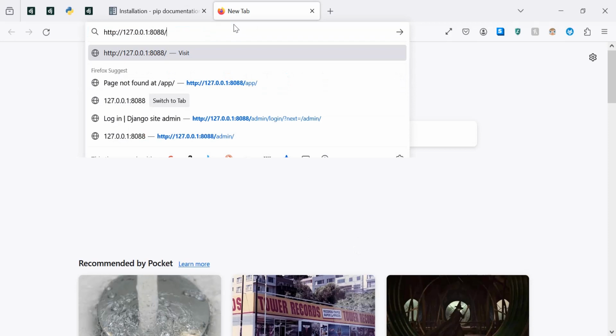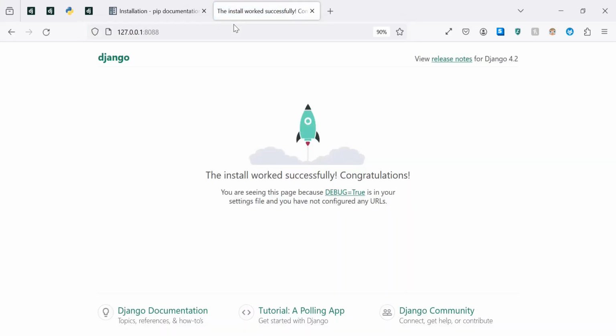Open my browser, navigate to that link, and as you can see, your install of Django has worked correctly, and you're seeing this page. So now we have our project created. This is just the standard default project for every Django installation. In future tutorials, we'll change this up and start building our own project.